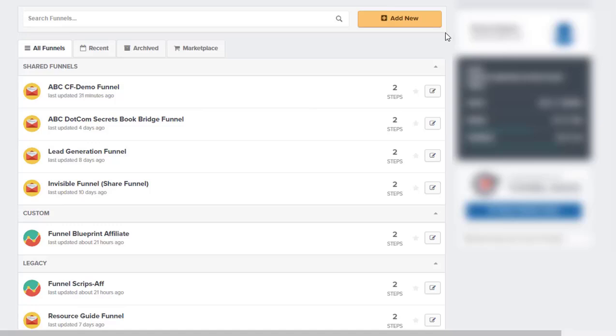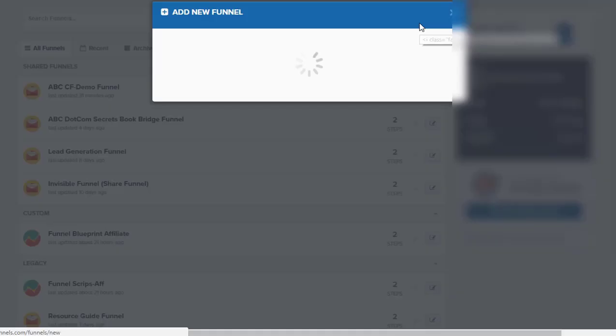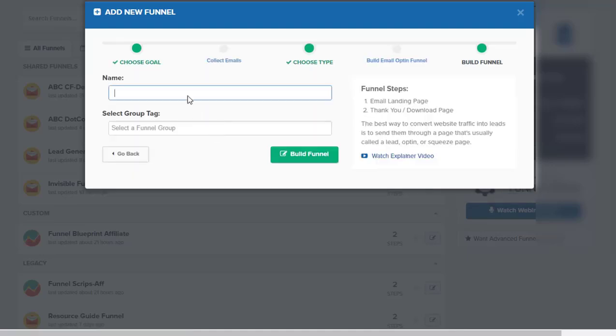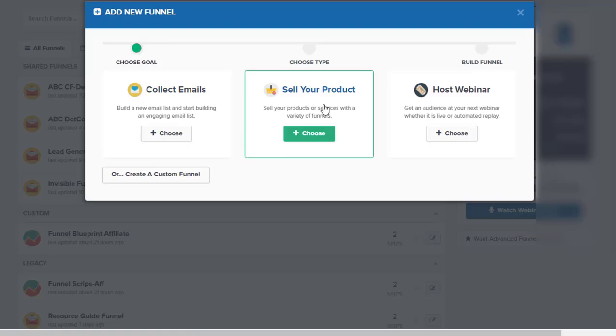Okay, so here I am in my ClickFunnels account, and all I need to do is click Add New to create a new funnel. Once I click that, it loads up all the different funnel types we can build inside of ClickFunnels. If we're just doing lead generation and want to collect emails, we can click on this, and then we just give the funnel a name and a tag. A tag is just a listing if you want to put your funnels into groups. They have videos to explain everything about creating funnels, tons and tons of support, fantastic support in ClickFunnels. But we're going to go back here. If we want to sell a product, we choose this.